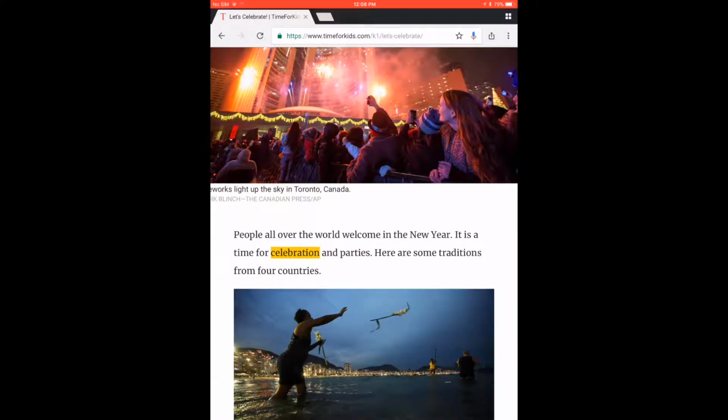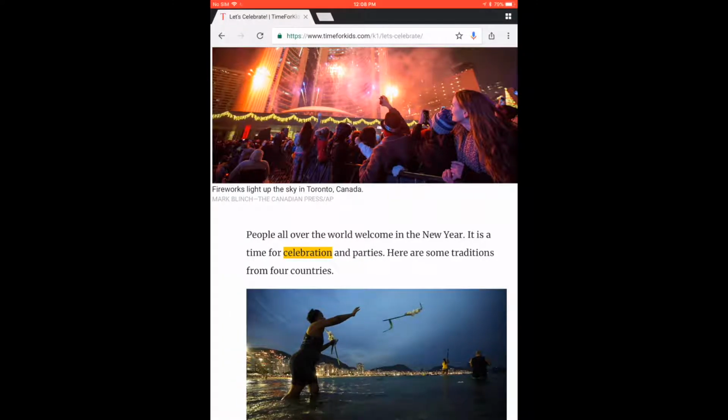So I'm clicking the Home button, and when I double click my Home button, in my Chrome browser, I have a Time for Kids article uploaded. This might be something that I would give to my students to read, and for kids who are having a hard time reading, this speak selection will be very useful to them. So all I'm going to do is use my finger and press down, and it takes a little bit, and then it's going to select that.